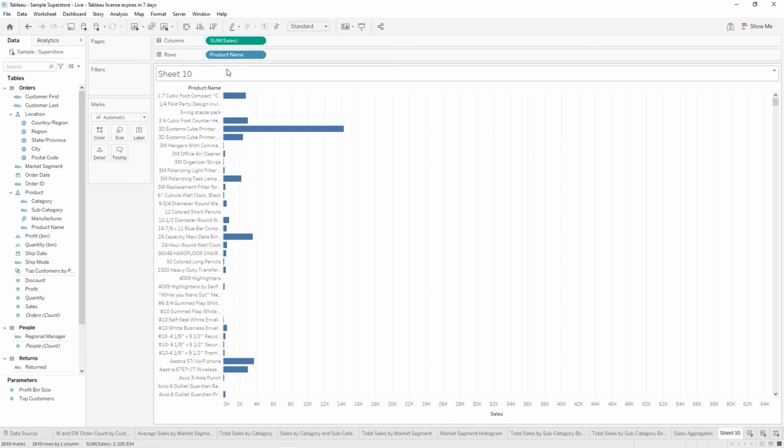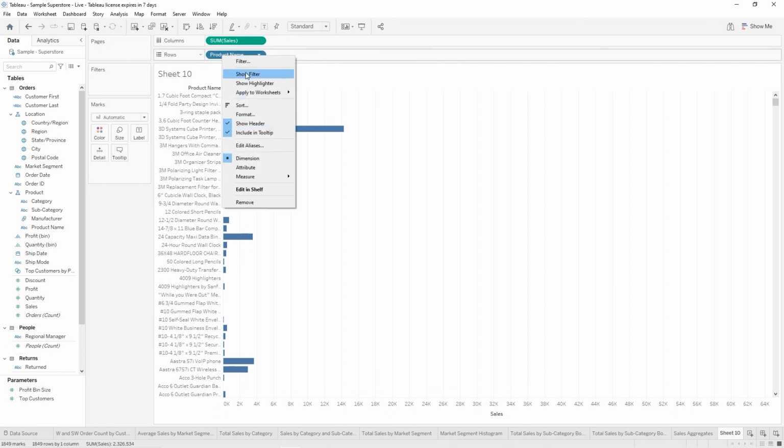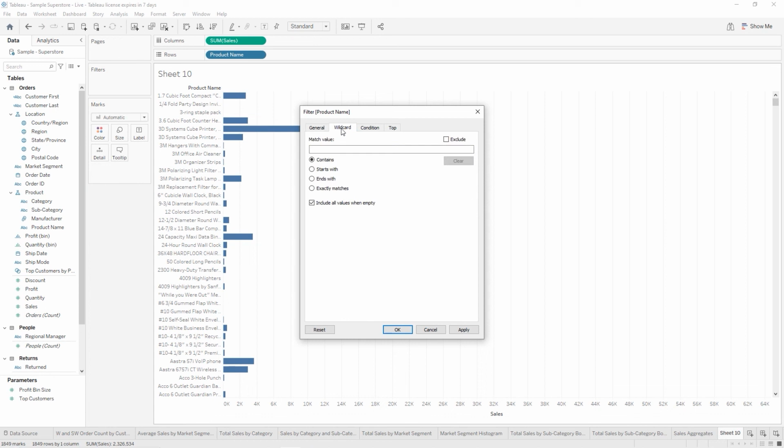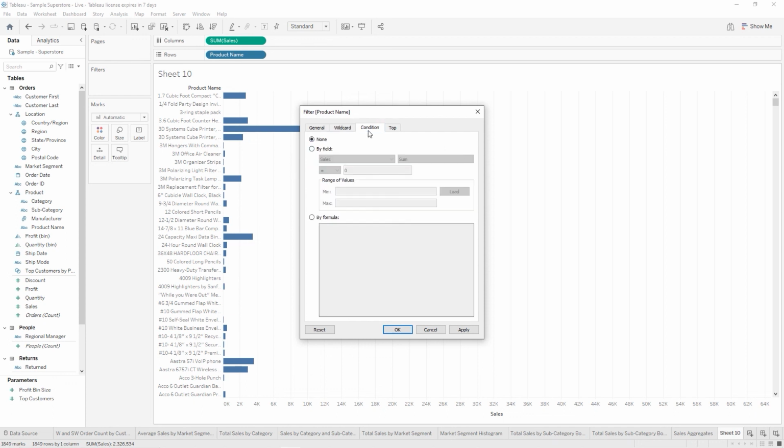So a couple of ways we can do this. In the rows shelf, you can right click on product name and choose filter. And so this is a filter that's only going to apply to this sheet because we're doing it at the sheet level. And you saw an example of that earlier. So notice at the top, we used the general tab when we filtered earlier. You also have a wildcard tab. So you can actually create a filter by saying it contains something, starts with, ends with, or exactly matches. You have a condition tab where you can set conditions.